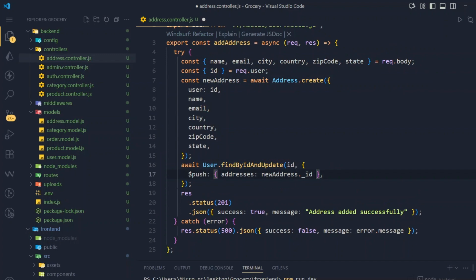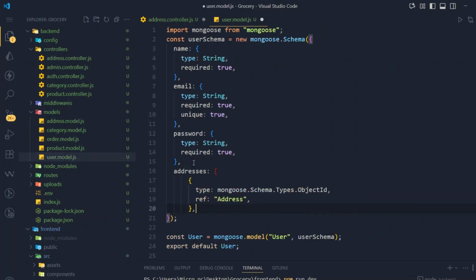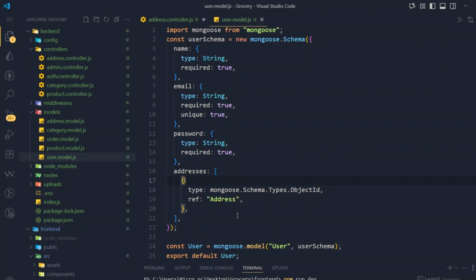Okay, let me clear this to you. We have our user model, and inside this we will use an addresses field. So let me just open my model. Here we have the user model, and after password I will use this, like this. It will store the addresses of a user. I hope you have got this point. We need to do this. Please keep in mind this is mandatory.